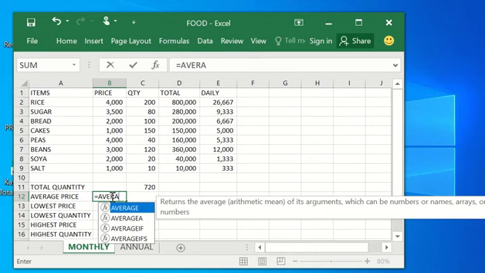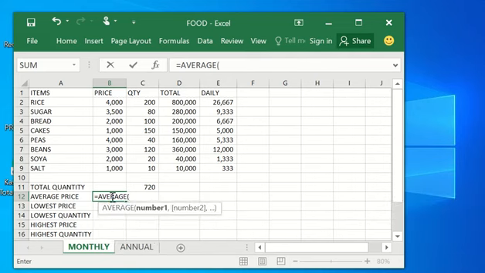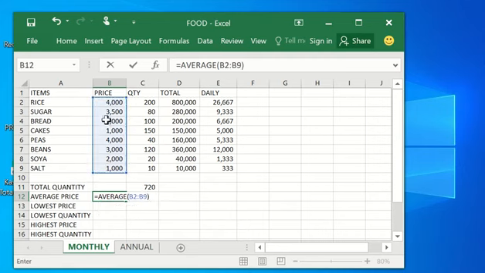Okay, there is a correct spelling, so I can follow that too. And remember what we said, every function has to have an open bracket. So we want the average for the price. I'm going to just highlight the price and I close the bracket. And again, I press the tick, and there's my average price.